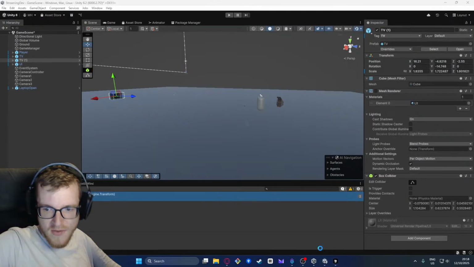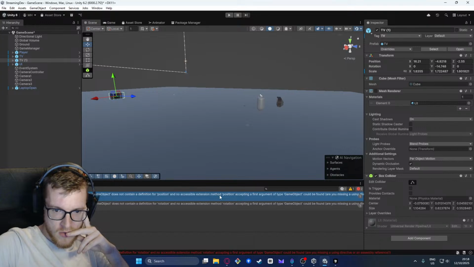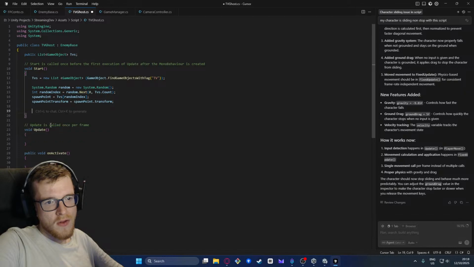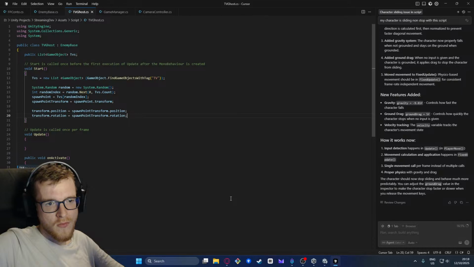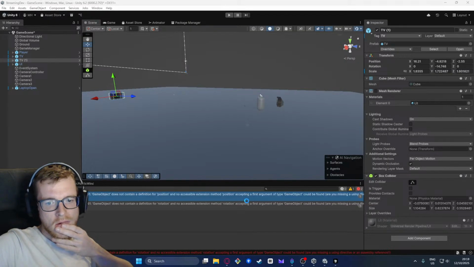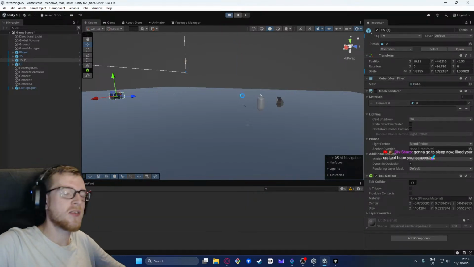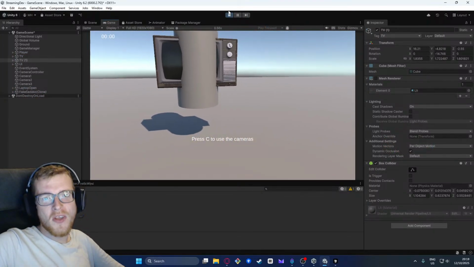So we're gonna do it like this. Game object does not contain a position and no accessible method position accepting the first argument. Okay, never mind. Transform. Does that work? Ooh. Did we solve the problem, guys? Is this another Bob Ross of game development moment? Would you look at that?